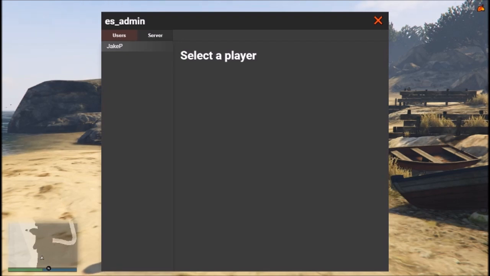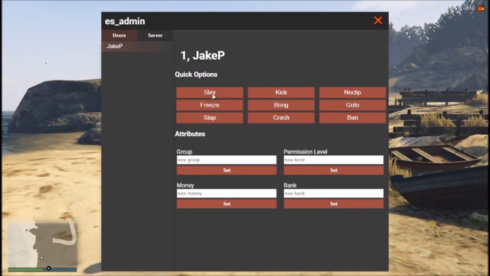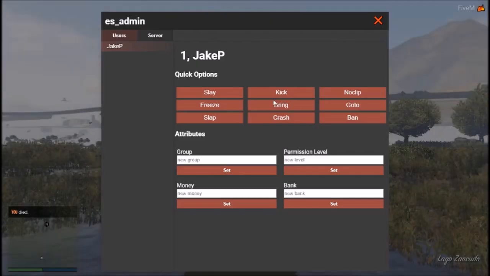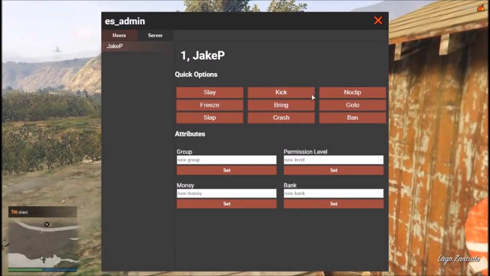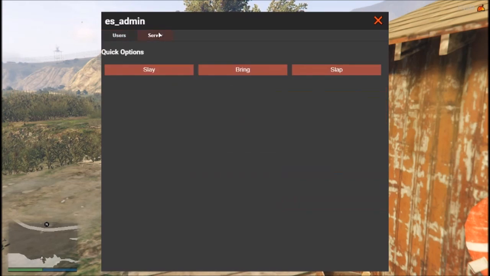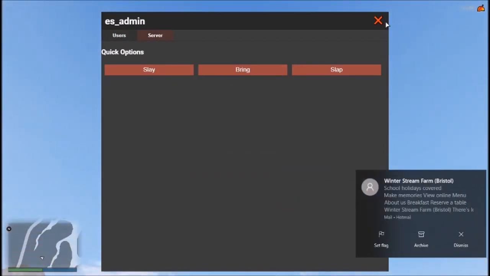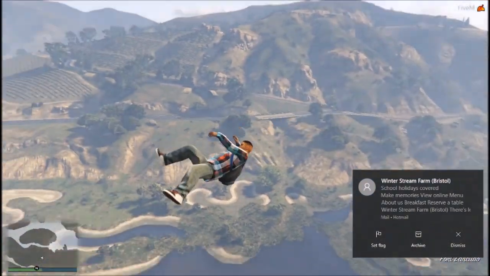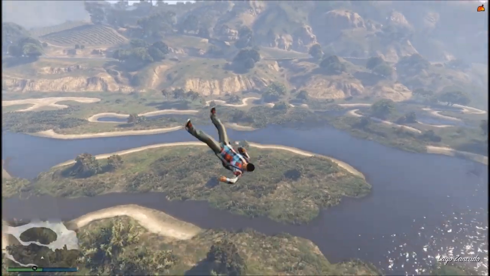Now home is popped up. You can see Jake here. You can slay. So I've just died. You can kick me, but I'm not really gonna kick myself. You can no clip. You can go to. You can bring, or you can go server, slay, bring, slap. Slap is basically just throwing into the floor. Throwing into the sky, sorry. So if we just wait for that to go.